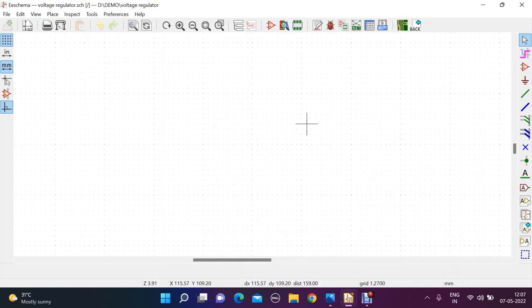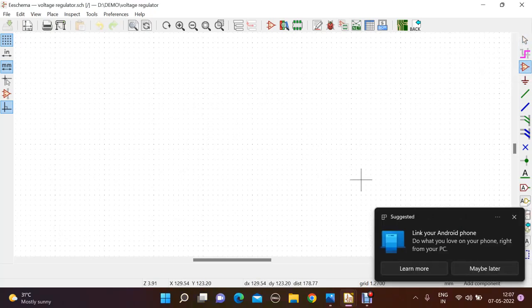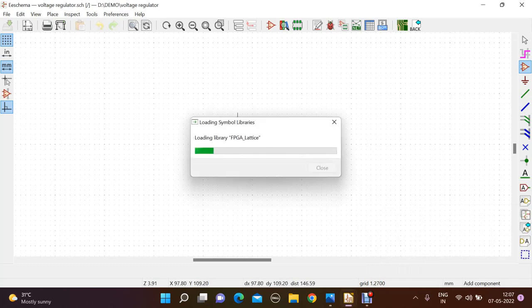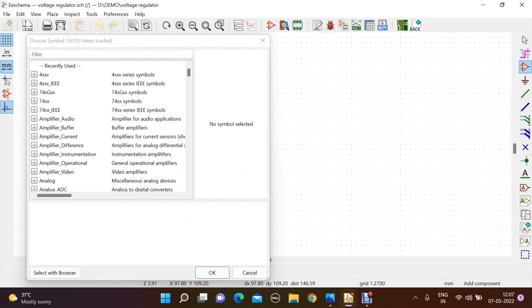Before building a circuit, you need to select the components. The selection of components is from the right side, the third icon, that is Place Symbol, the op amp symbol you will see here. Select that and click. You need to select the components; first I will select the 7805 IC.